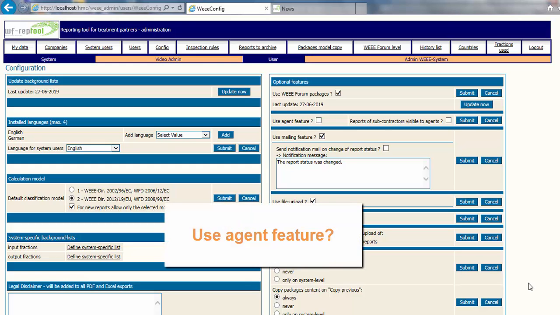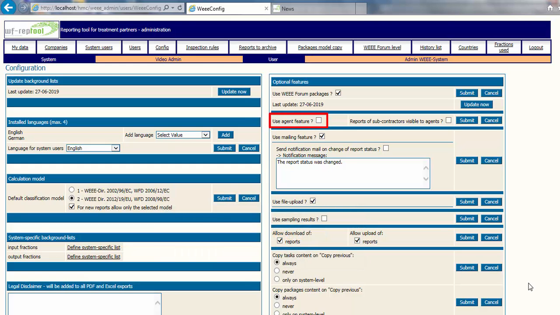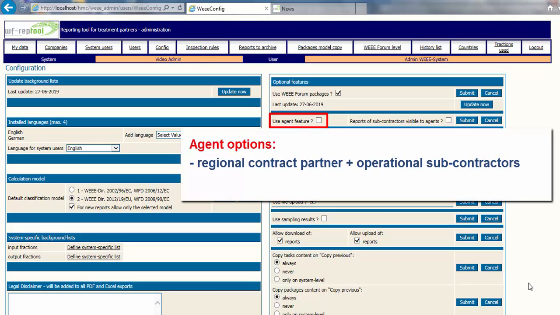Use of agent feature. The agent feature is provided for special cases, like when the WE system may work with regional contract partners whom we call the agent. The agent subcontracts operational treatment partners. Or the contract partner of the WE system is the headquarter of any treatment company.